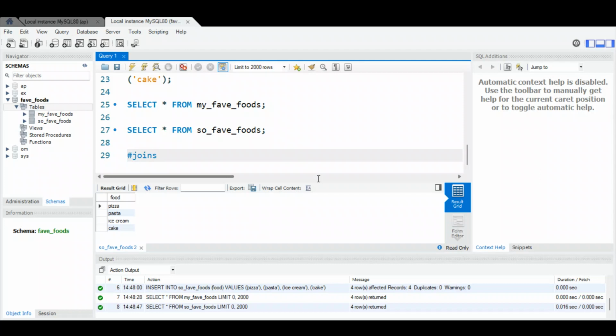I mean, there is something called a full outer join, but it's not available in MySQL. Other SQL flavors, I believe, do have it, but MySQL does not, so you don't have to worry about that one. What we've got for outer joins is a left outer join and a right outer join.